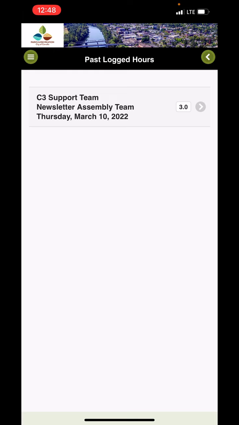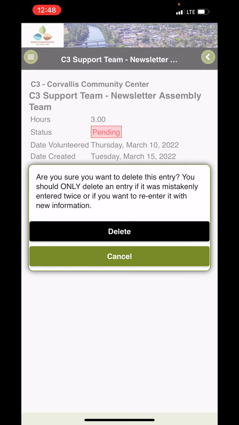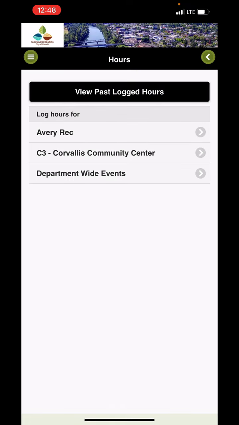If you need to change an entry, you're going to click on the entry and it'll take you back to that page. So once you're on that page, you can delete that entry, which I'm actually going to go ahead and do. It's going to make sure you want to delete the entry. So if you do, just click delete. And then from there, it will delete the entry and take you back to the hours homepage. And that is how you enter your hours using the application on your mobile phone.